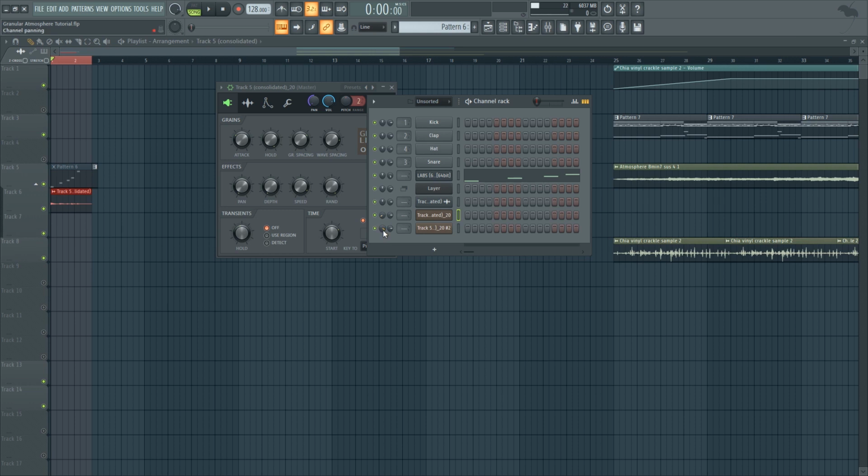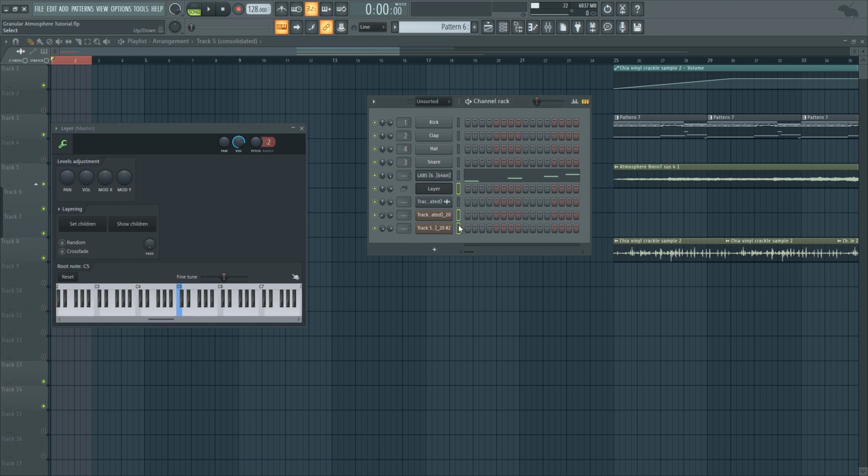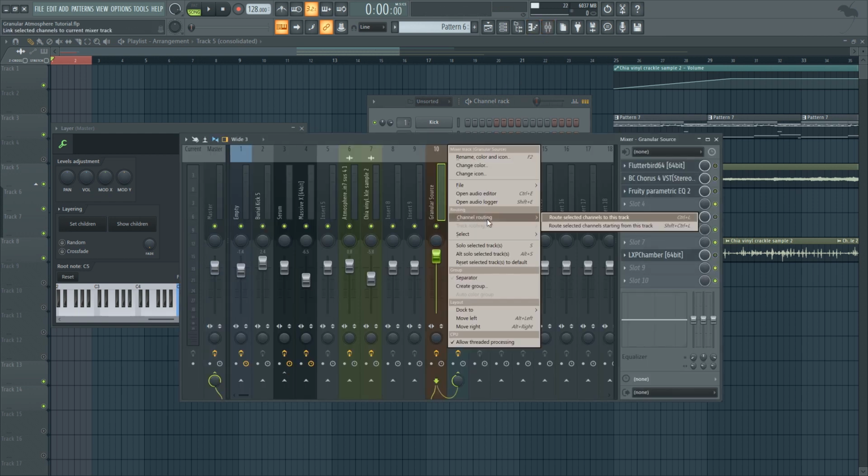And now let's use this layer so we can play both of these together. All you need to do is just choose these and click on set children, and now the layer is going to play both of these. Now let's route these to a mixer track I've made before.